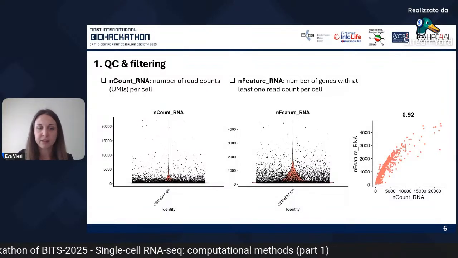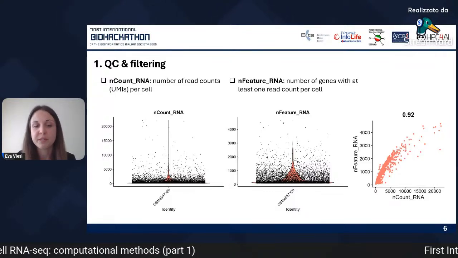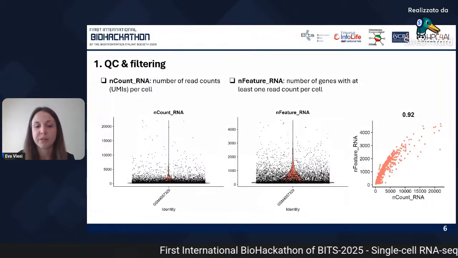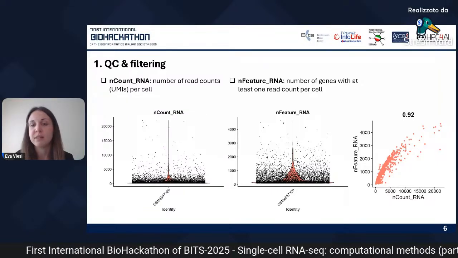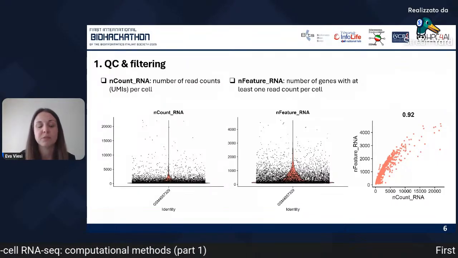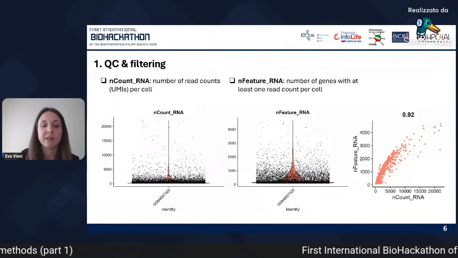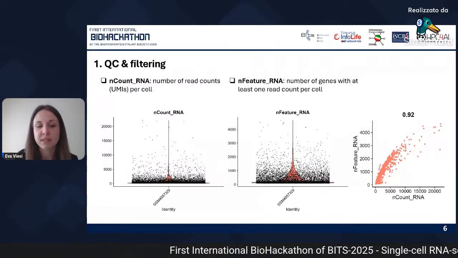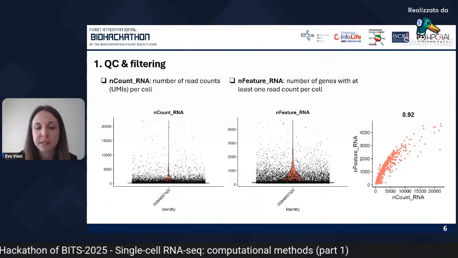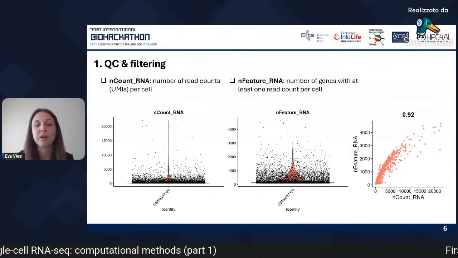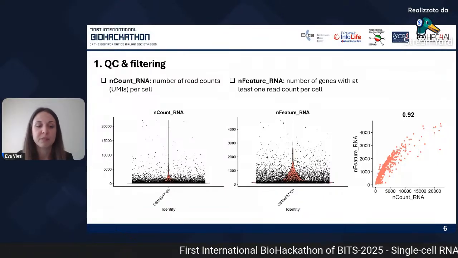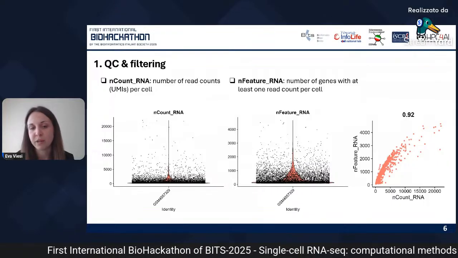First, we can, for example, calculate and visualize specific statistics for each cell, such as the number of unique molecular identifiers or number of counts per cell, and the number of detected genes, that are those genes that have at least one read count per cell. Here in the violin plots, each dot represents a cell from a specific sample. And here, after applying a mild filtering, we retain, for example, only the genes expressed in at least 10 cells. The scatter plot to the right shows the correlation between these two variables.